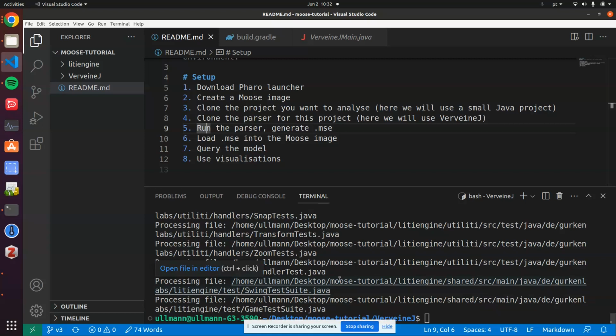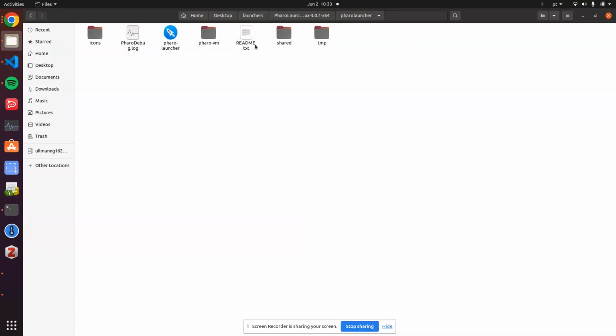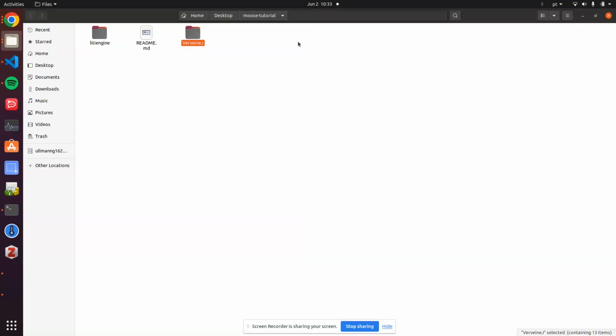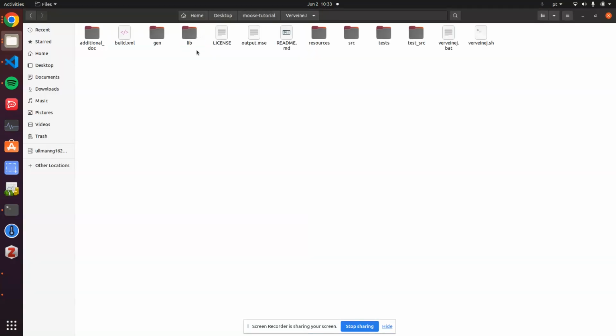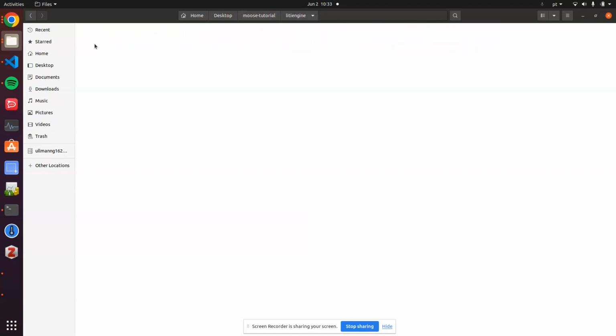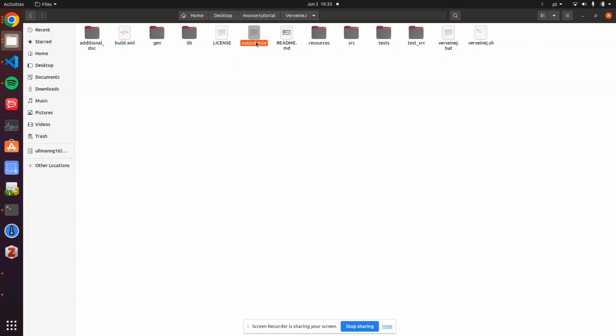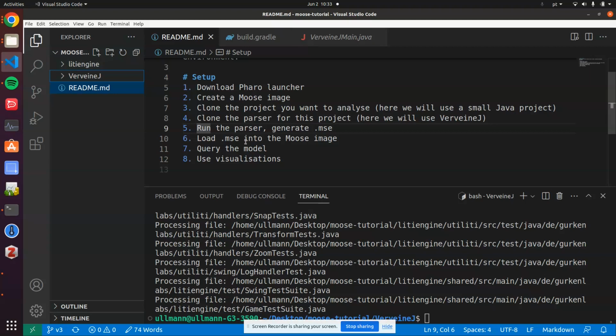Then when it's done, you can go into VerveineJ's folder, or here I already have it open. Oh, actually I don't have it, so let's open it. So you will see here that you have a file called output.msc. So this is the file that is the model representing the application that you have in your target folder. Okay, so this is the file that on step 6 we're gonna load into the Moose image.